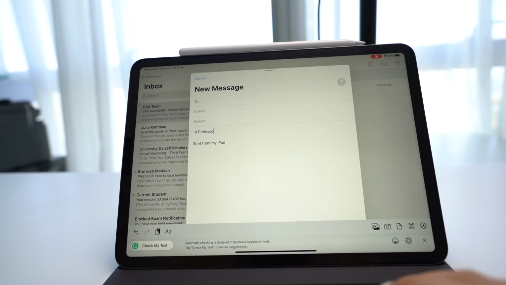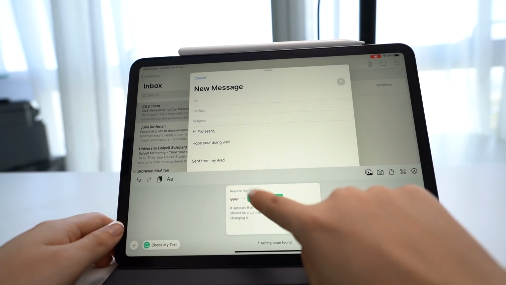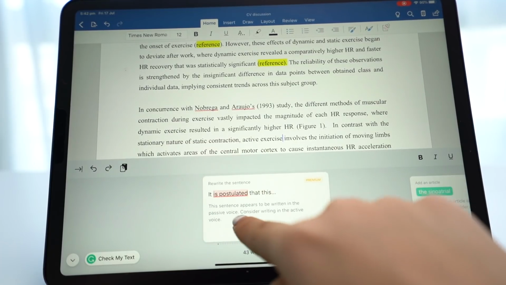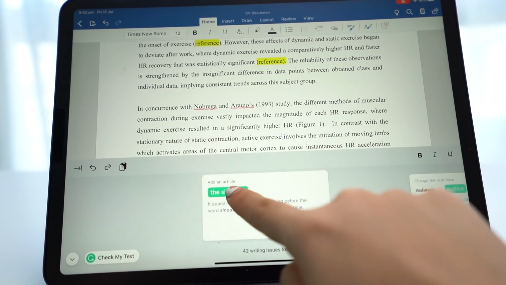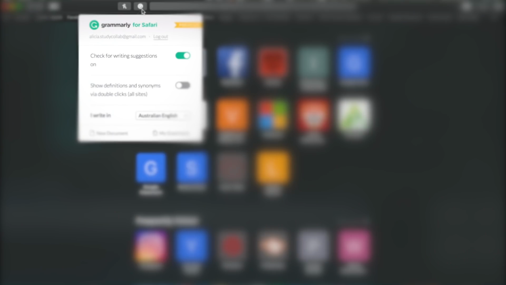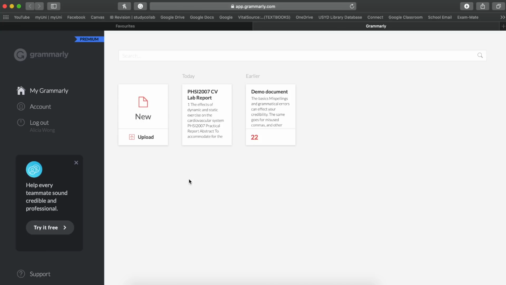As a student, more than anything, you need to be able to effectively communicate. So whether that's writing emails to your professors or writing assignments, it's all about effective communication to the reader so they can understand what you're trying to write. I actually used Grammarly in high school, but I had it as a browser extension on Safari on my laptop.